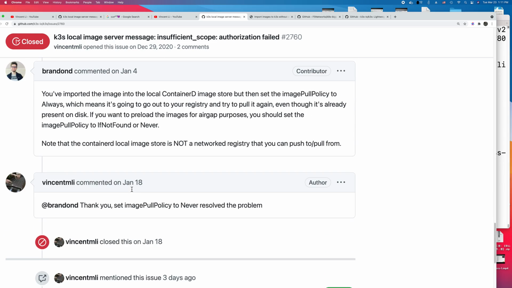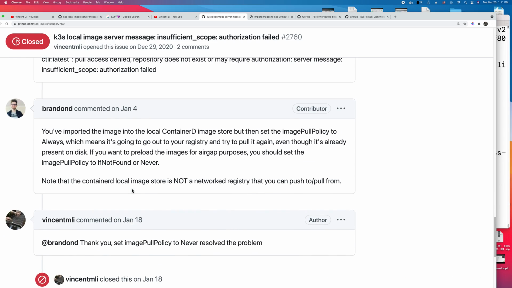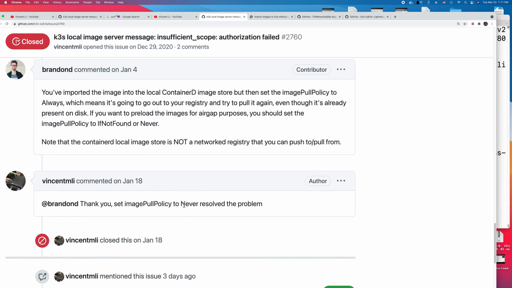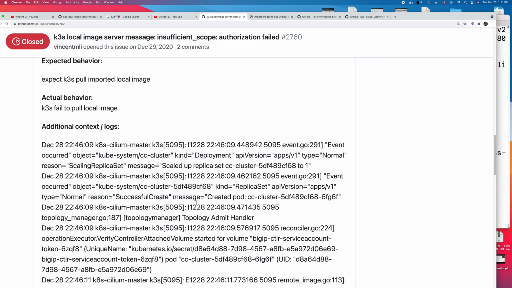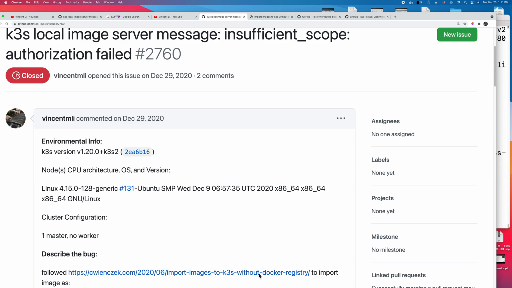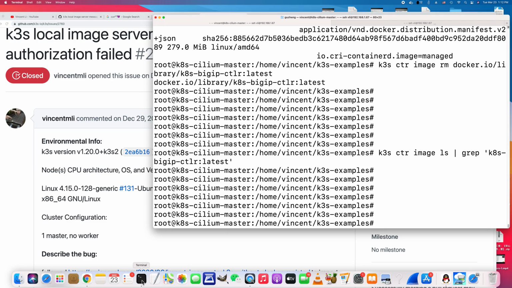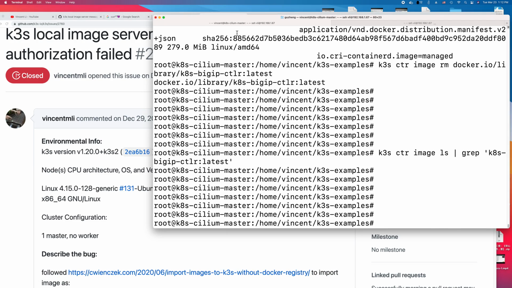Once I changed the image pull policy to Never, it resolved the problem. So today I'm going to show a real example here.